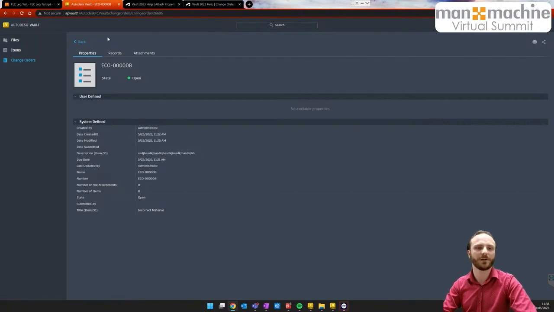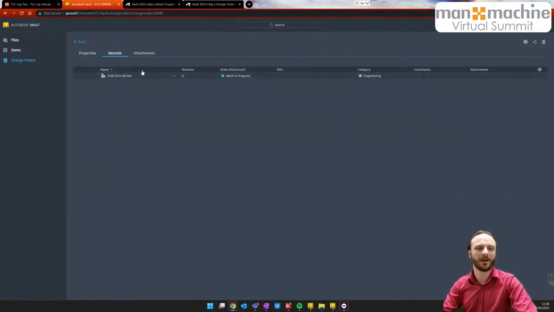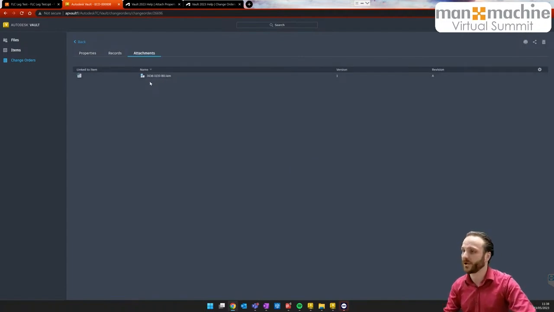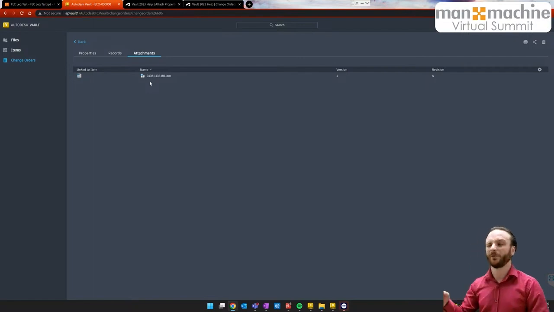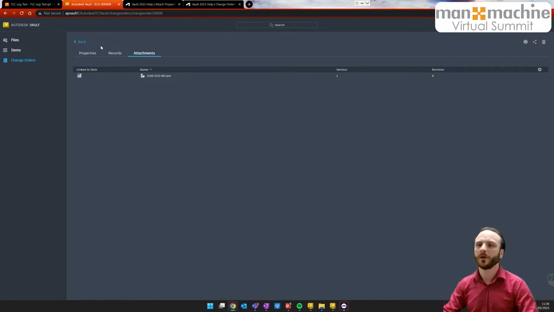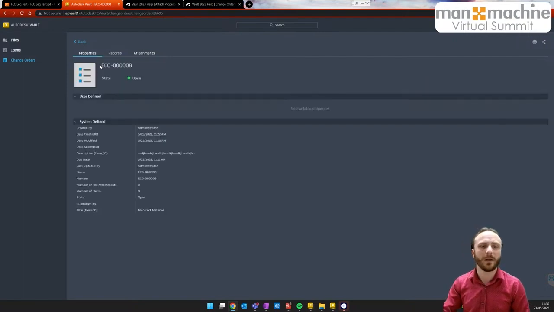Let me give you a demonstration of that. There's the change order, there's the records that's attached to it, there's the attachments. I can't see the life cycle of this change order, and that is because you require either a Vault Office or a Vault Pro license to interact with change orders in that way. So this isn't going to be a one-stop solution for everyone who wants to get change orders down to the shop floor. You're still going to need to buy some licenses to do that. But it gives basic users the access that they need in terms of read access.